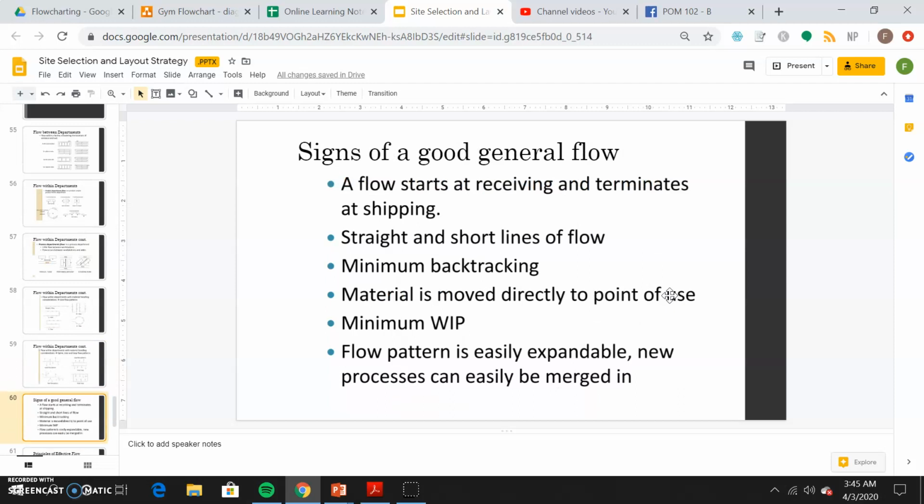So what are some of the signs of a good general flow? Basically, the flow starts at receiving and terminates at shipping. At your entrance, the point of entry, is where your process really starts, and it ends when you're about to ship, because this minimizes the travel time and the movement of different materials and inventories.